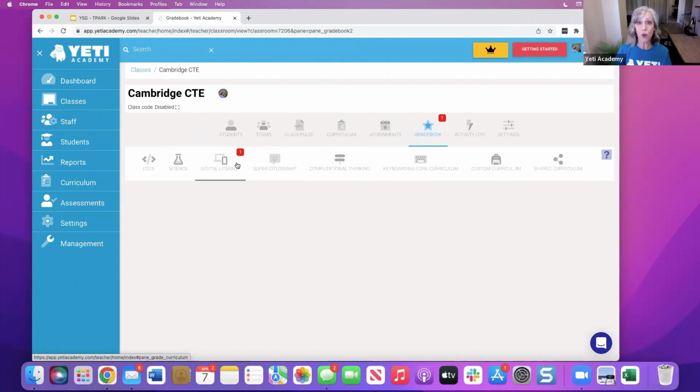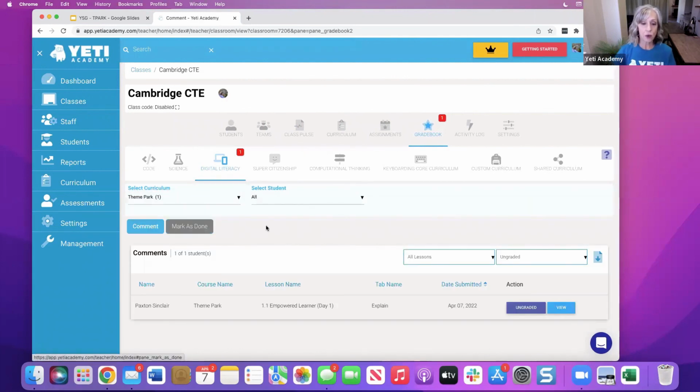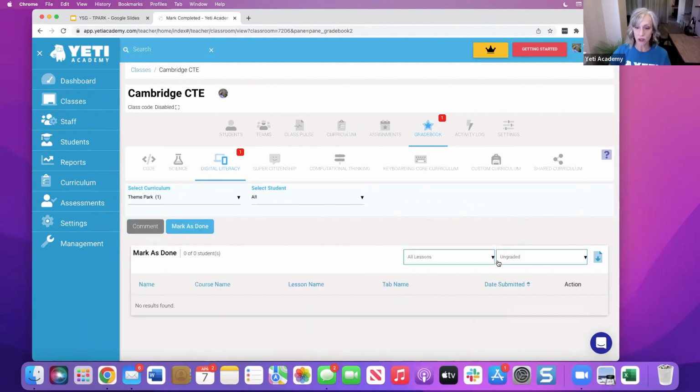So if you're teaching more than one module within Yeti Academy, you know exactly where those assignments are. So if you have a science assignment to grade, that's going to be right here. So we know that we're in digital literacy. So when we click on this, it's going to give us that drop-down option, and we're going to choose theme park. So there's a couple things that I want to show you here. We're able to look at 2 different types of assignments here. So I want to just quickly show you mark as done.